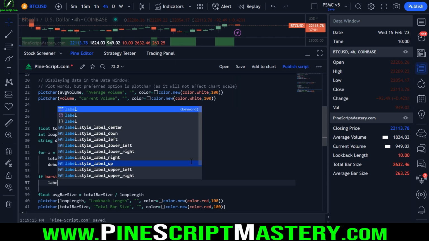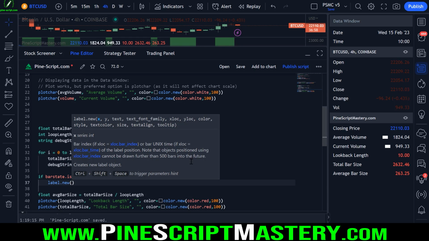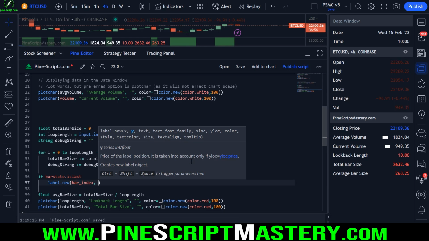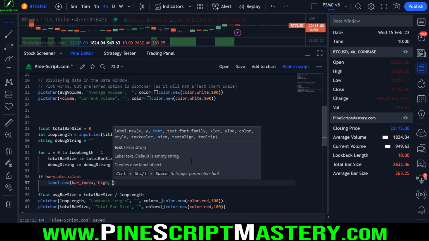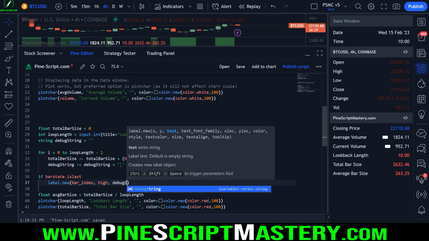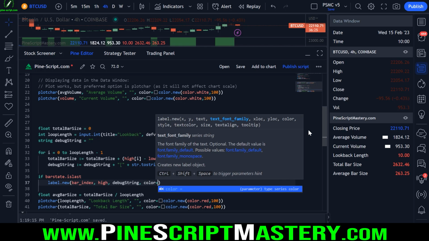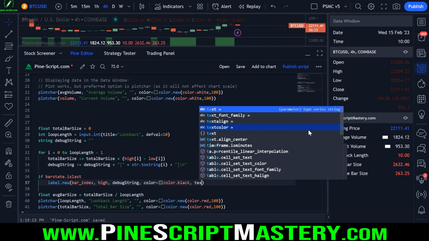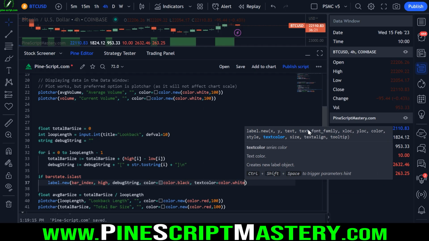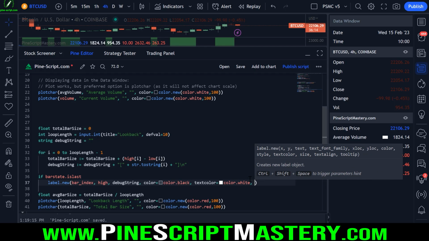So to create a new label, I can say label.new, and then we need to pass in the bar index and a price value. So for this label, I'll set it to the current bar's high. Now we need to specify the text for the label. That's just going to be our debug string. And I'm also going to set the color to color.black and the text color to color.white. And one final thing I'm going to do to make our label easier to read is set the text align to left, because I think by default it's centered.